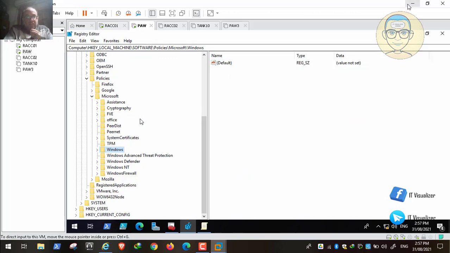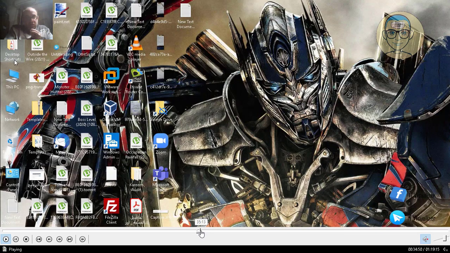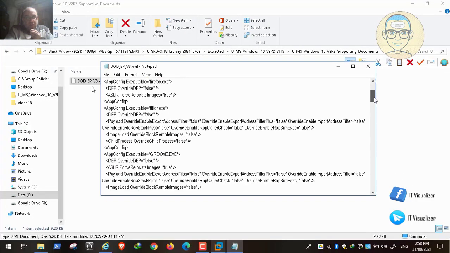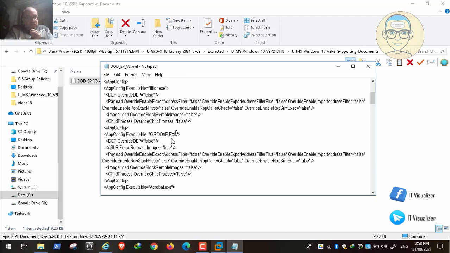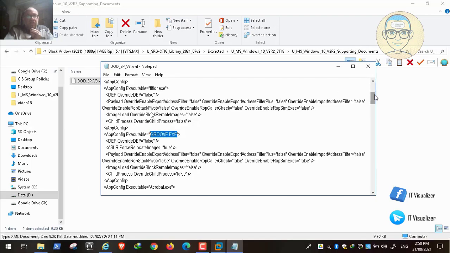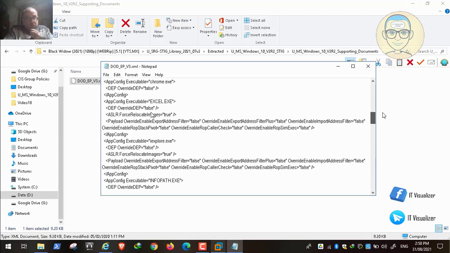So let's see how we can do this. First of all, we will take the file. Just to make it quicker, I know the file location, and we will take this file. Here we can see that there are a lot of settings concerning different exploit protection types, or different types of exploits and their protection.